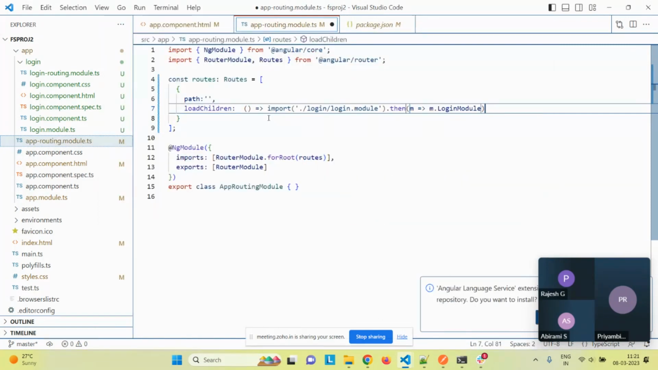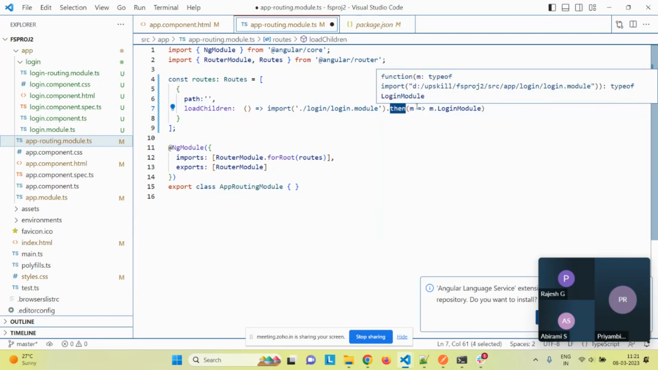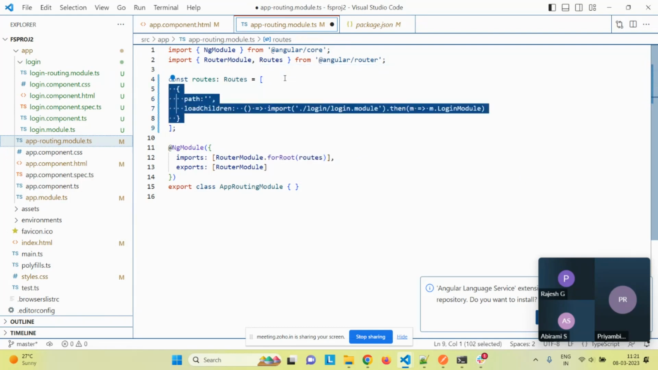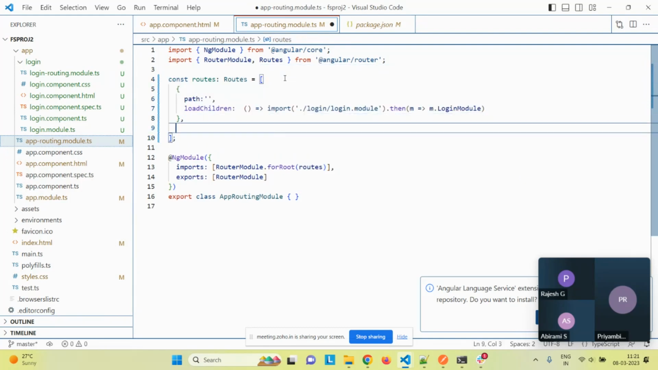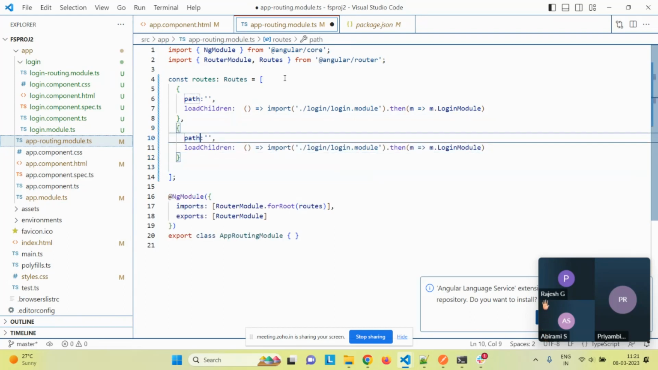This is very important. This syntax is import module, where the location of the module is. Then it is a promise, promise with M. It is an arrow function. Load this module. By default, if nothing is selected, you come to the login module. If user types in login, then also I say login here.